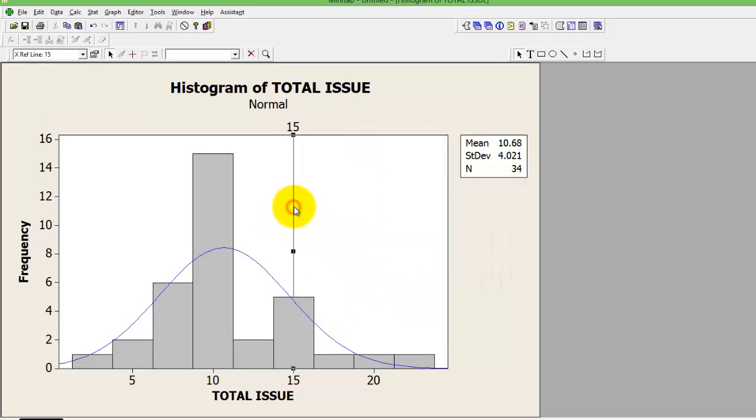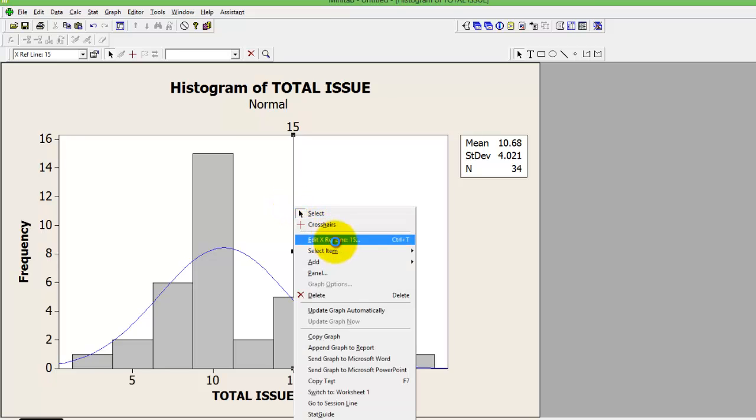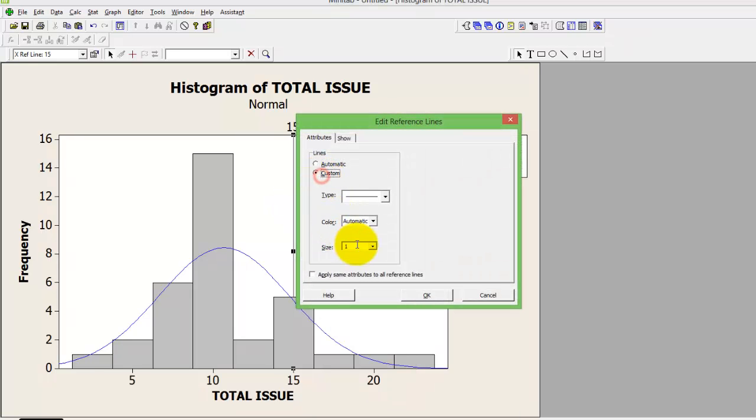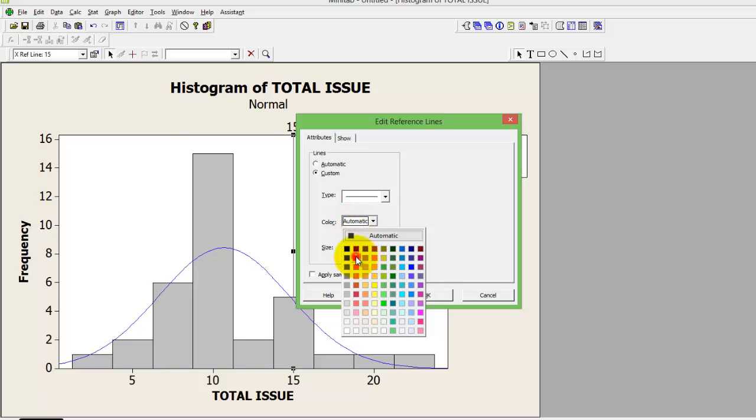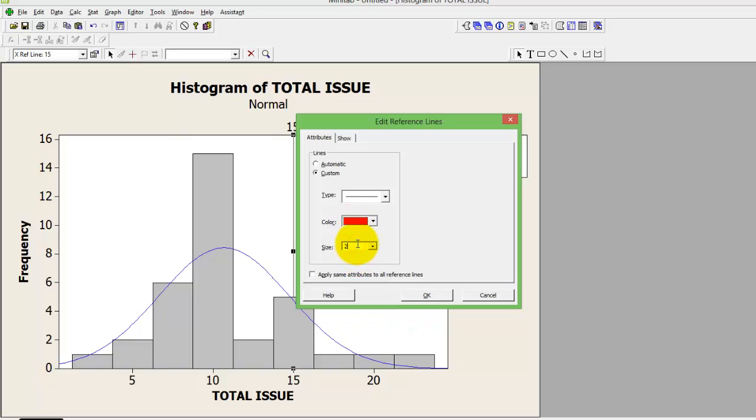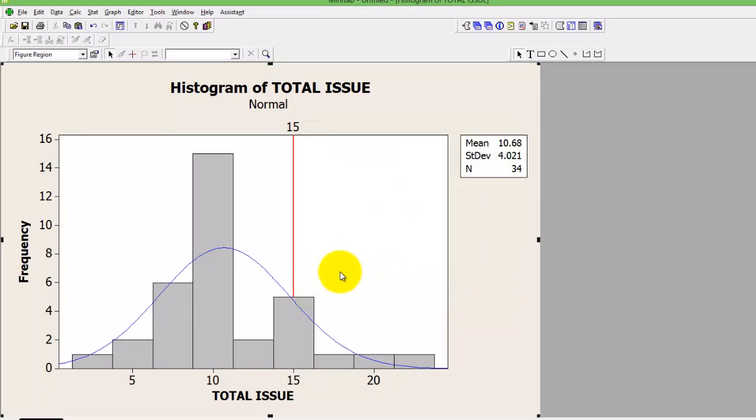It has created for you a reference line of 15, which, being an old schooler, I would want to change the color of. I would change this, and just to make it a little more visible, I've chosen red. So every data item going beyond this 15 is not acceptable to you as a business.